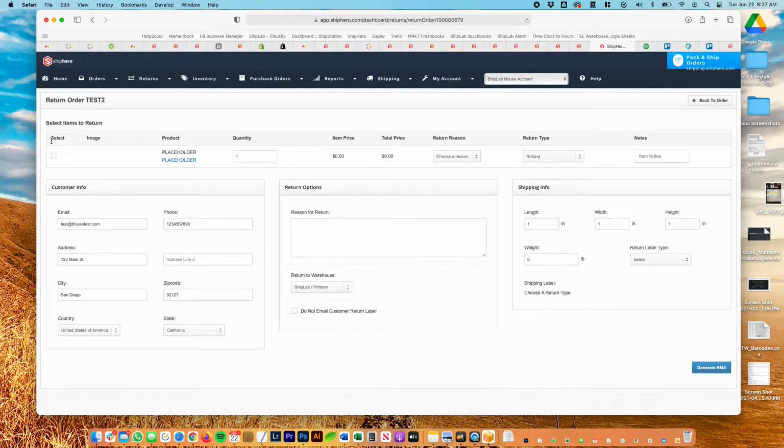At this point, you want to select the items that you're going to return, and how many. Most default to what the customer ordered. So if you had 5 products and they ordered 2 of these, 3 of those, you'll see those numbers listed here. You want to select a return reason. Any of these work, or if you need a custom reason, you can let us know. We can always add that in for you as well.